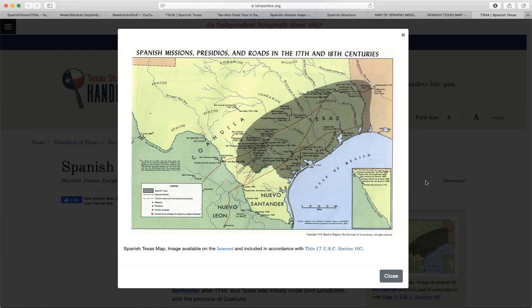But the point I'm making is that the Spanish didn't see Texas the way we see Texas. The Spanish had very, very different borders for Texas than we have. So I'm going to post this map I'm showing you on a link, but I want to point out that from the Spanish point of view, the border of Texas was the Nueces River. The borders of Spanish Texas was the Nueces River, not the Rio Grande.